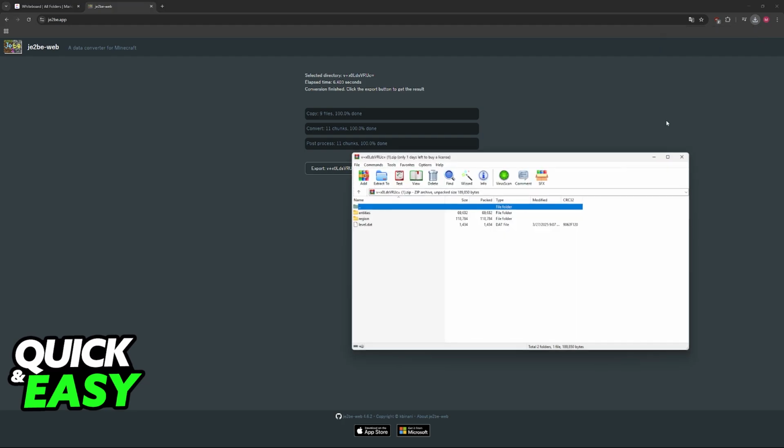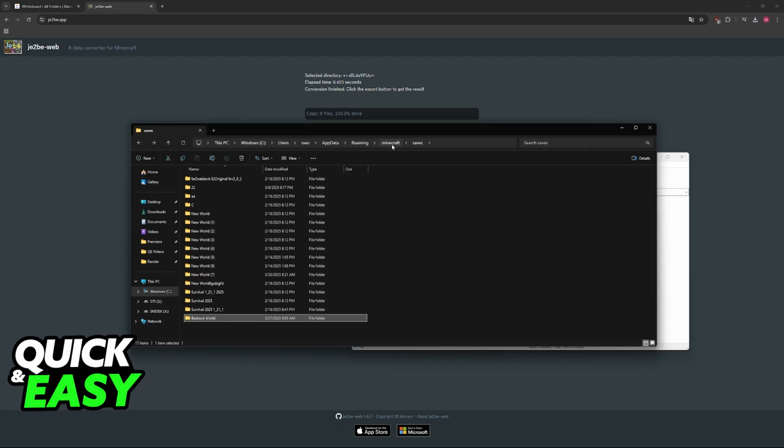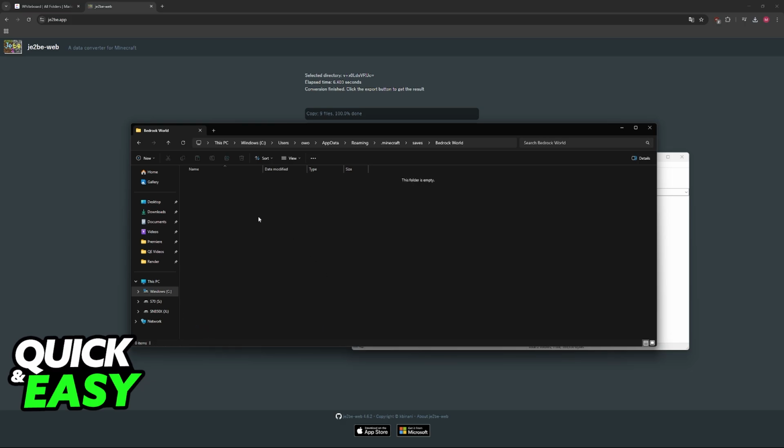And now, if you open it up, you will be able to transfer these files into a world in the Java format. So now go to .minecraft as usual, so app data roaming .minecraft, saves, and I recommend creating a folder. Once you create the folder, load these files into it, and now open Minecraft Java.